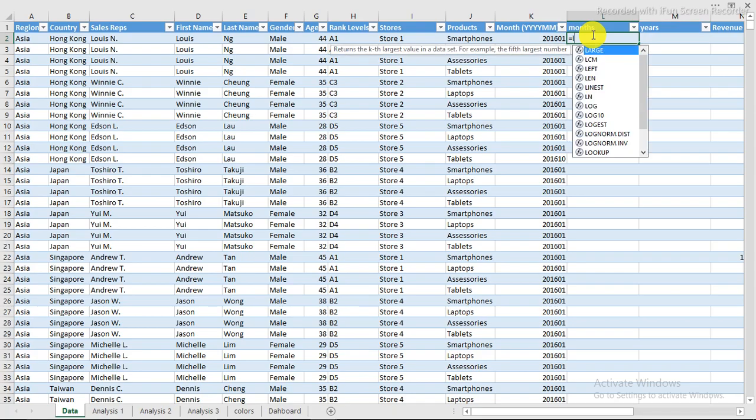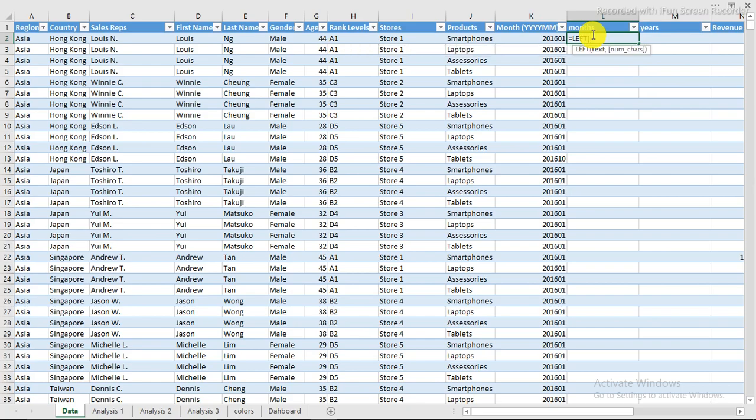Just type left. Once we have left, we have to give it how many characters of text we want to get from the left. It's just how many numbers, so it's going to be 4. So I'm just going to give it 4. If I close and hit enter, now it defaults to that 4 right here. Okay, sorry, we've done this wrongly, so I'm just going to do it again.